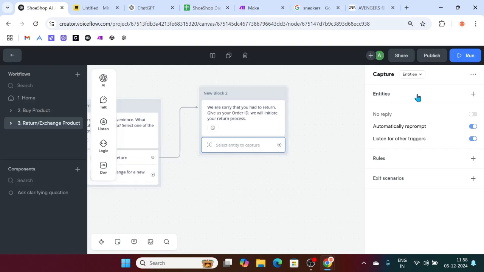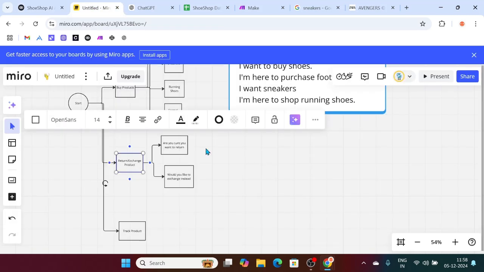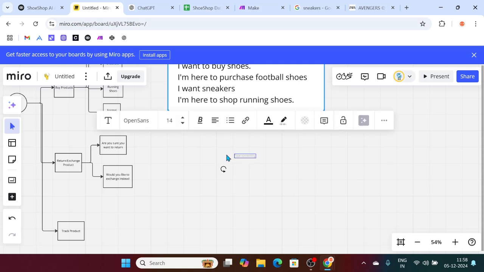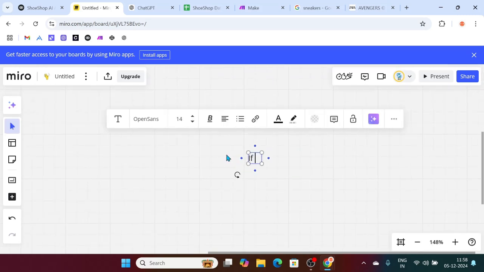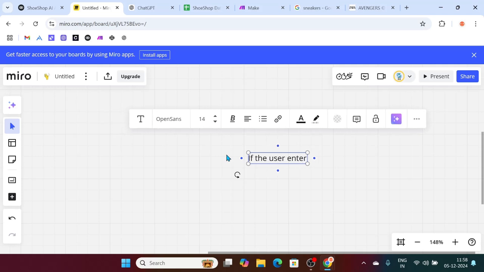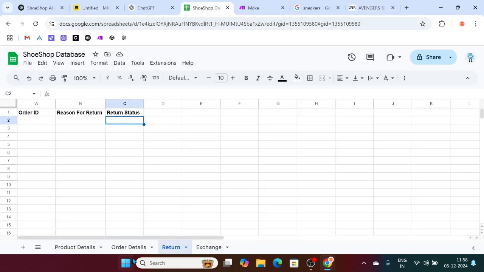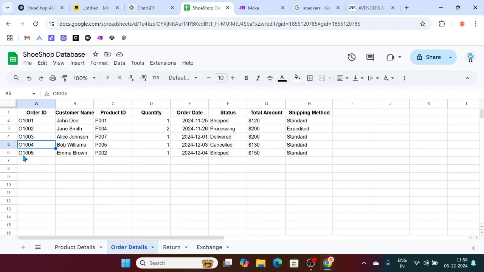So I'm going to capture. In capture, we got two things. We got entity and we got entire user reply. If the user enters only the order ID, which is, what was that? It was 01005. 01005.